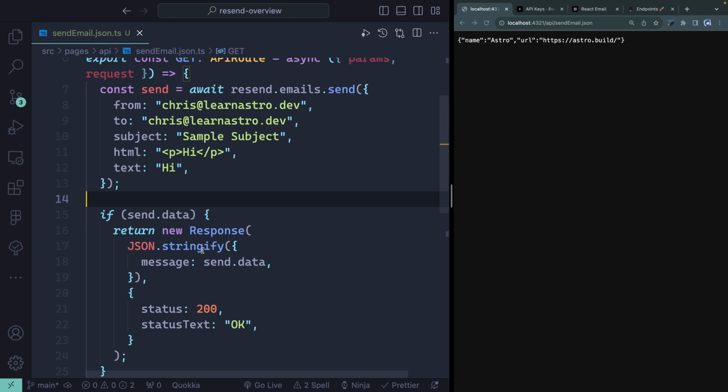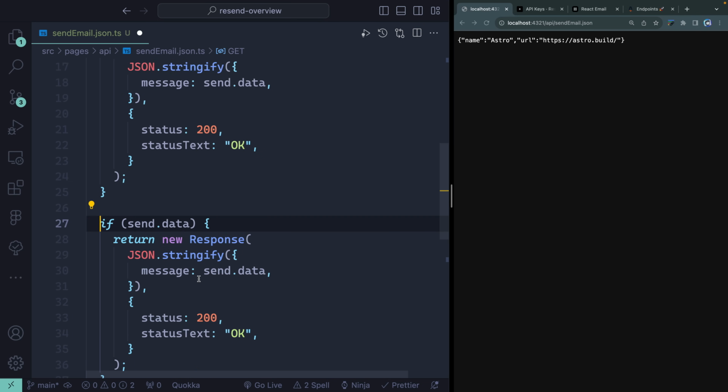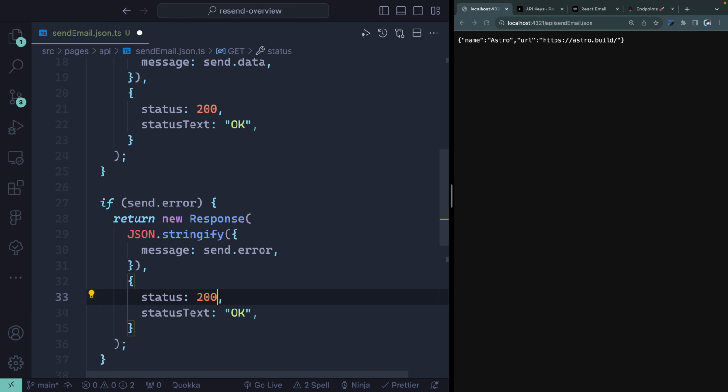All right, so that's if we get back data. Let's copy this down and say what should happen if we don't. So if we get an error, in that case, I just want to send back the error. In this case, I do want to change this status code. We could do something like 500, and maybe there's a better one there, but we'll just say internal server error. So something went wrong.